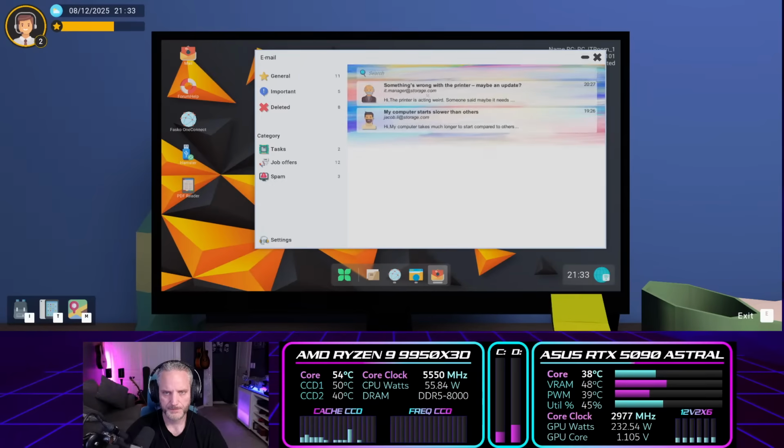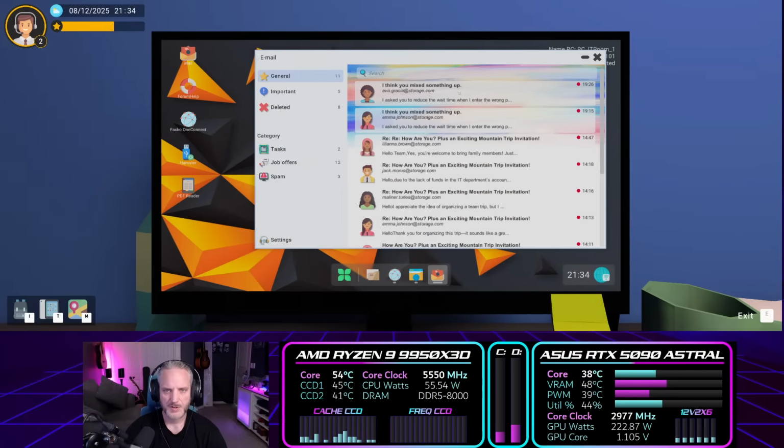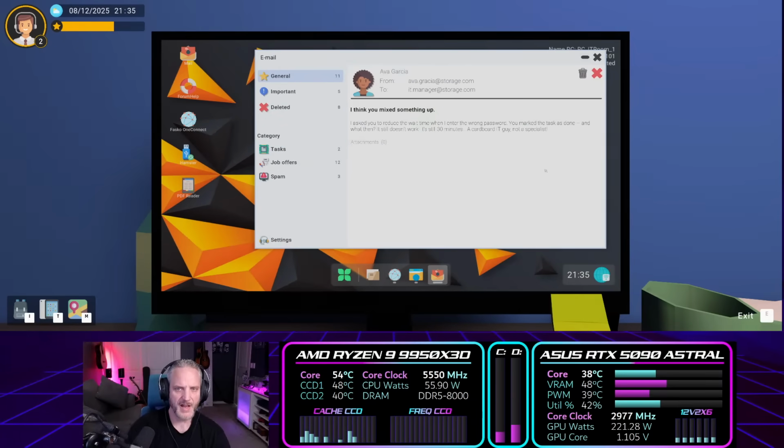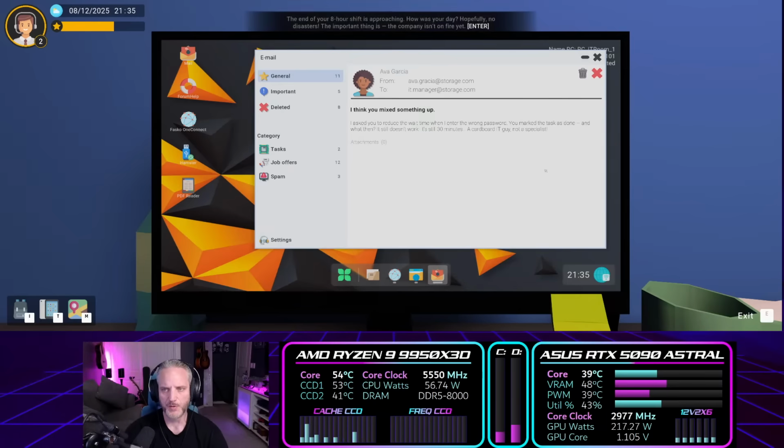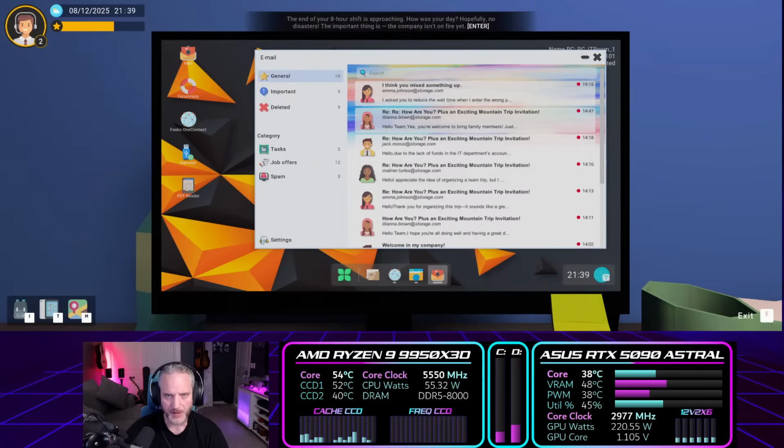Okay. So we got two tasks right now. I asked you to reduce the wait time when I enter the wrong password. You marked this as done, and what then? It still doesn't work. It's still 30 minutes. See what I mean? They hate you. Ava, you messed something up because it said I did it and it was done. So I am deleting your email.